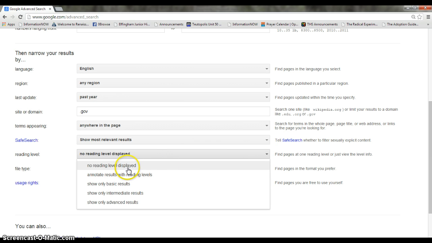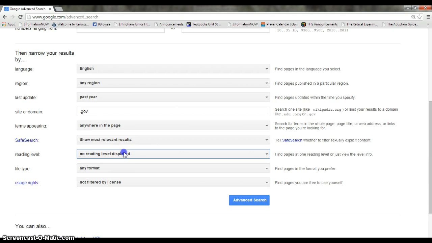I can change it so that I have only the most advanced results, and if that's the case, I'm probably going to get the most scholarly sources. So I'm not going to require you to choose that now, but be aware that that's probably a good option if you're running into a lot of different web pages with your information.